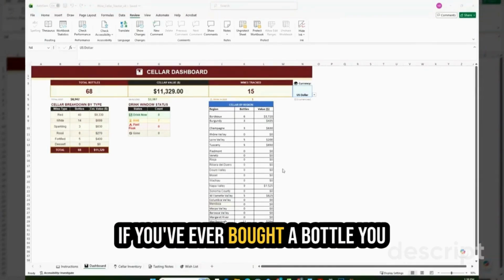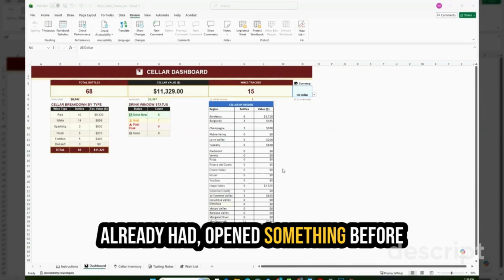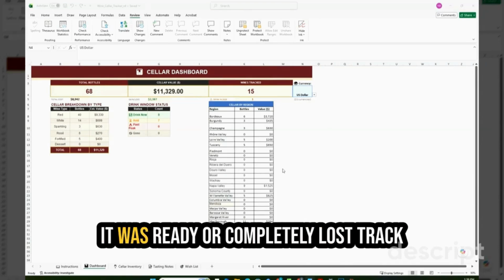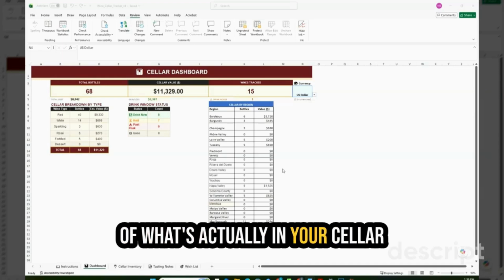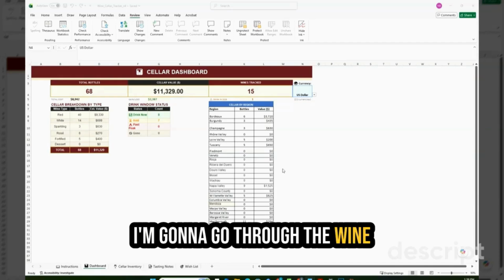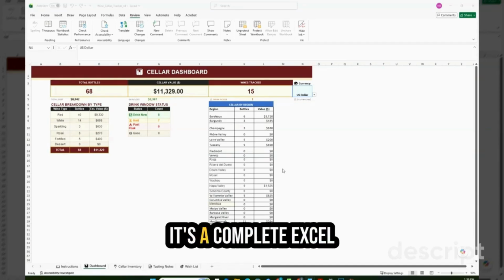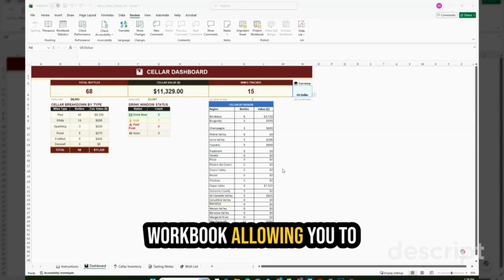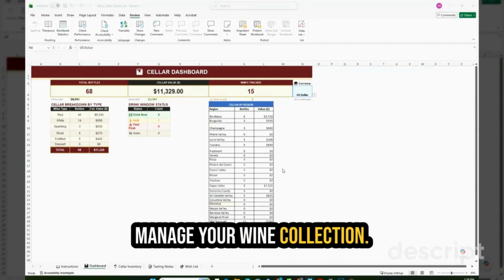All right, if you've ever bought a bottle you already had, opened something before it was ready, or completely lost track of what's actually in your cellar, this is a great tool for you to use. I'm going to go through the Wine Cellar Tracker that I created. It's a complete Excel workbook allowing you to manage your wine collection.